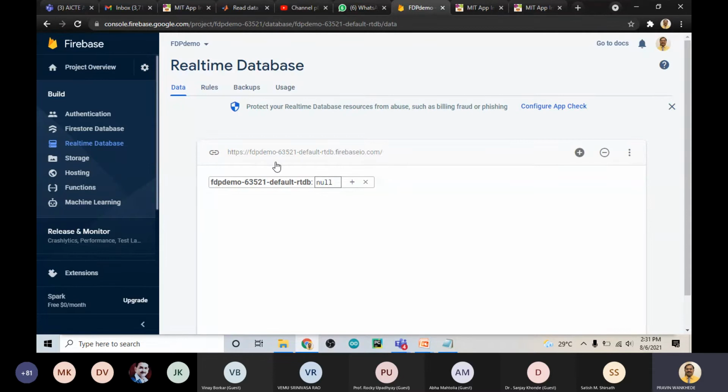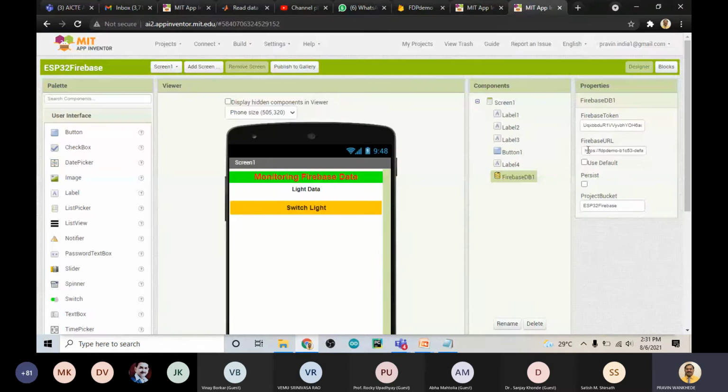Actually, we discussed that there will be a nearest server that we have to select, but that is not actually working properly. So just select the server for the US, then copy this one and go to my MIT app, and I will use it.